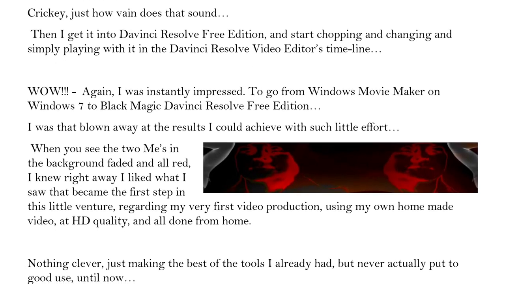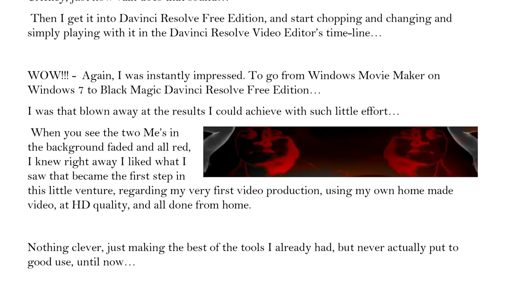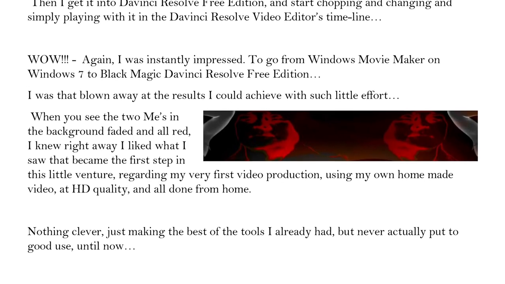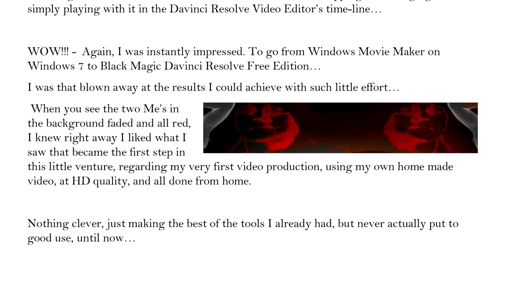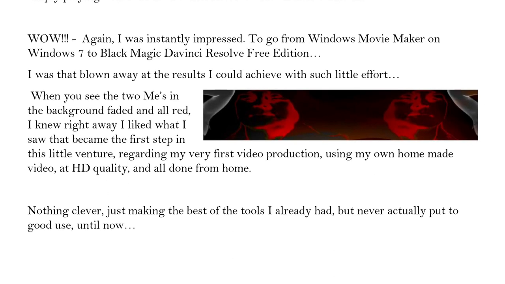When you see the two me's in the background faded and all red, I knew right away I liked what I saw. That became the first step in this little venture regarding my very first video production, using my own homemade video at HD quality and all done from home. Nothing clever, just making the best of the tools I already had, but never actually put to good use until now.